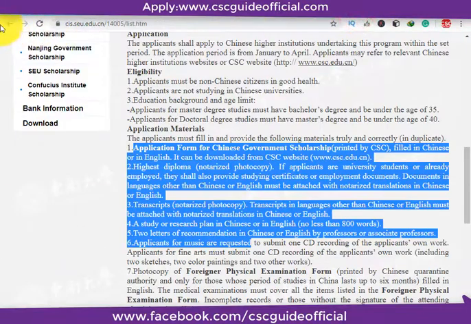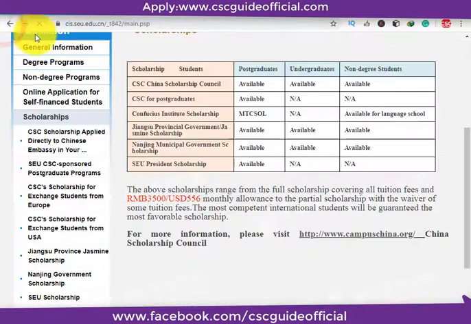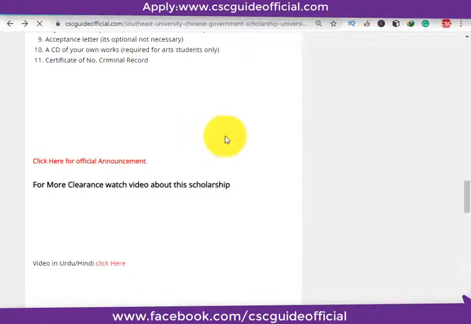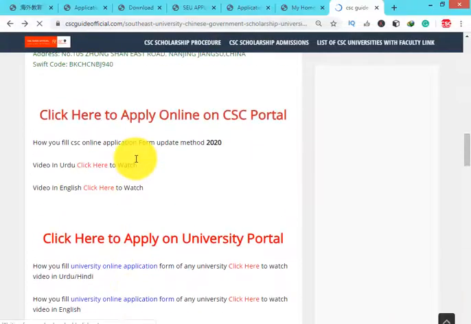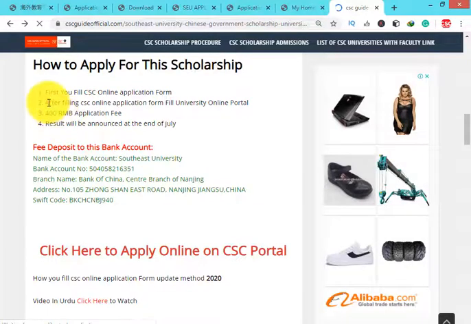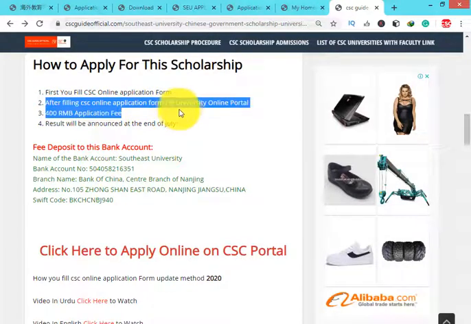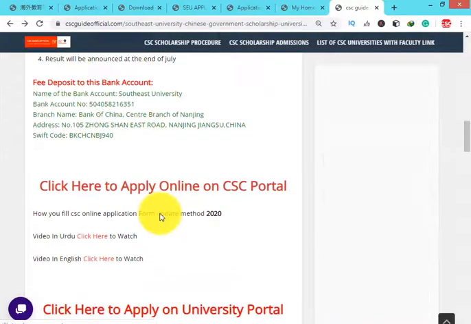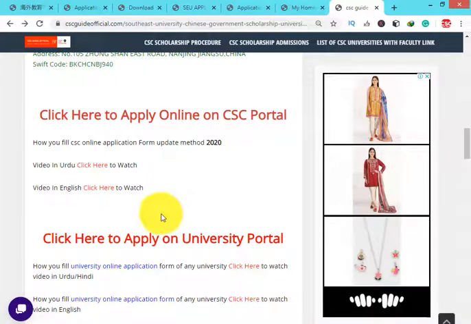Again I give you the demo. Demo means I give you the overview of how you apply for this. Just stay with me. Just apply online, no need to send hard copies, and pay the 400 RMB application fee. You must also apply on the university portal as well. First you fill the CSC application form, then fill the university application form, pay the application fee, and that's it. No need to send hard copies. That's the main purpose of this video.